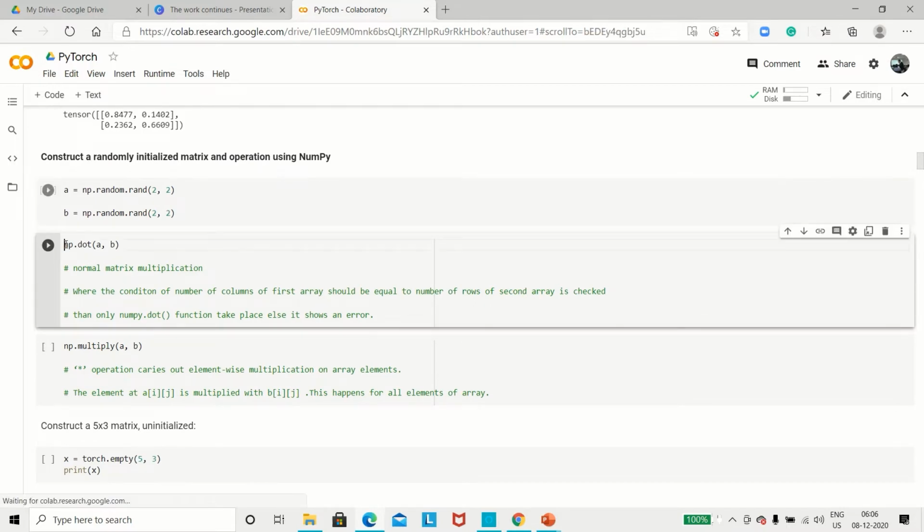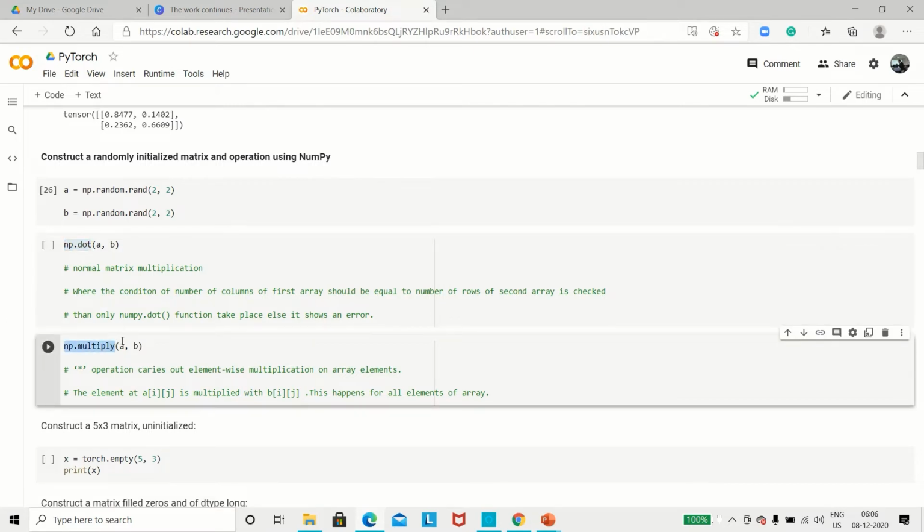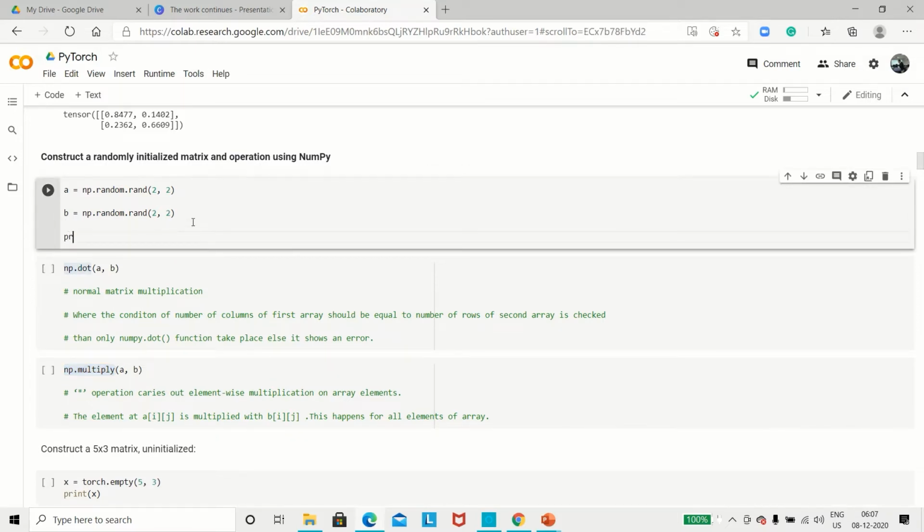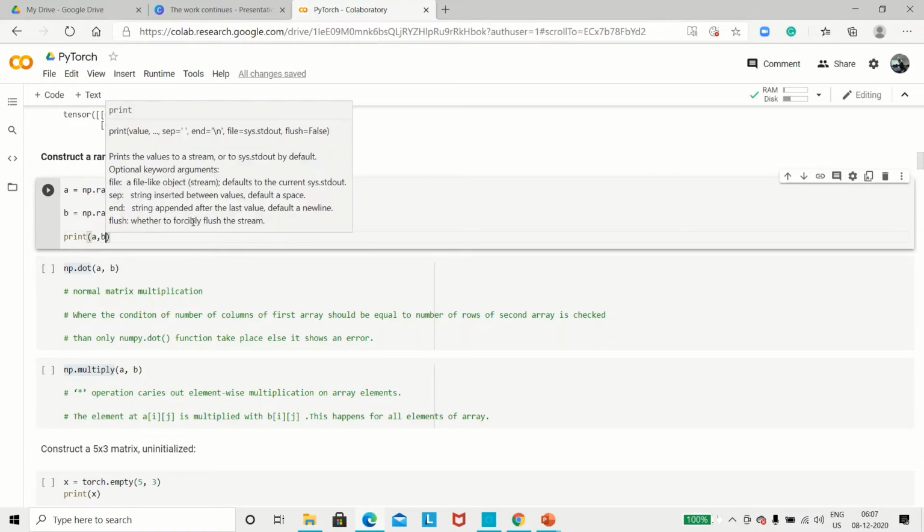Now I'm using np.dot and np.multiply. These are the two commands we have used. Both will multiply the matrix, but in a different way. That's the difference. Let me print A and B for you.